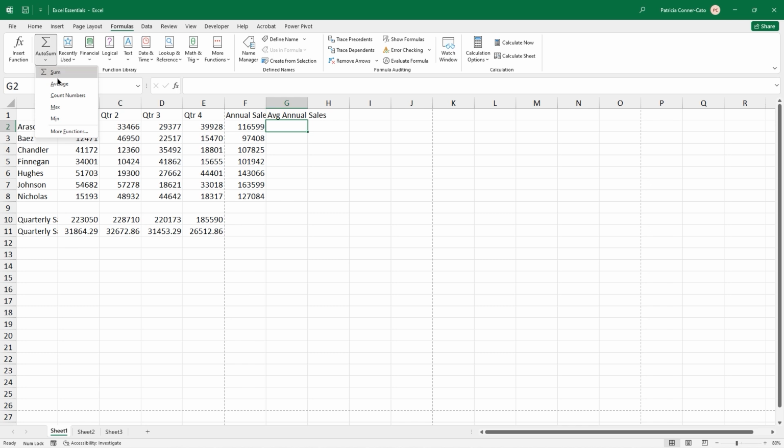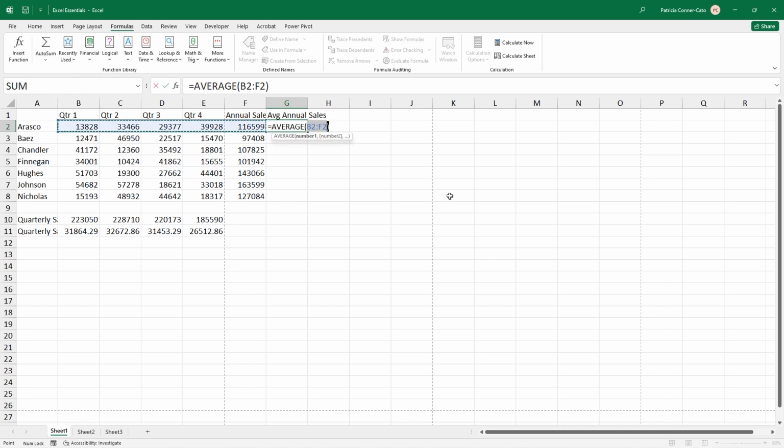Now we want to use auto average. So we're going to select average off of the bottom half. And now look at what it did. It selected B2 through F2. Well, we don't want the annual sales in there. You know, it's looking to the left and selecting all the numbers. So I'm going to just do it on the formula bar. I'm going to click between the F and the 2, backspace, and then just type the letter E. I only want it to go through B2 through E2. And now I'm going to press enter.